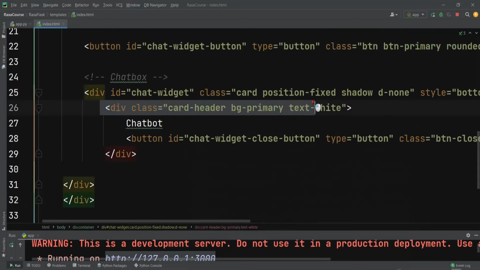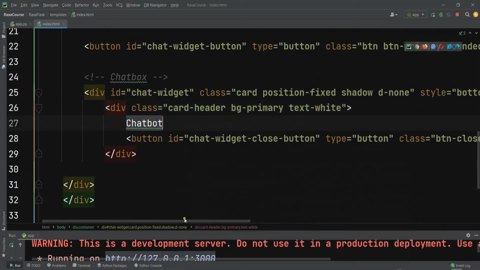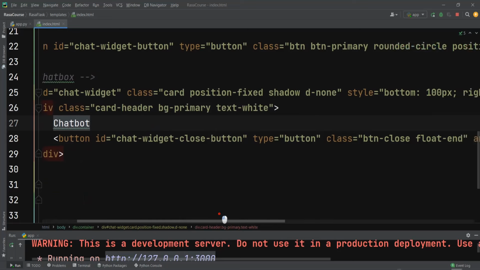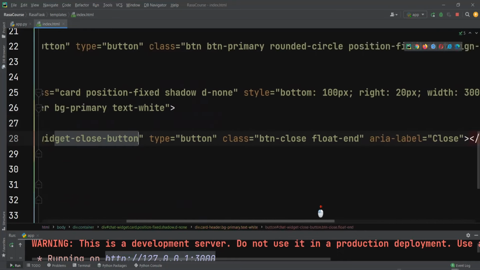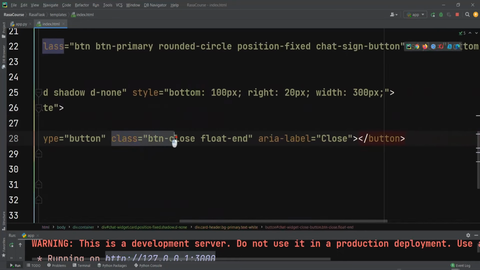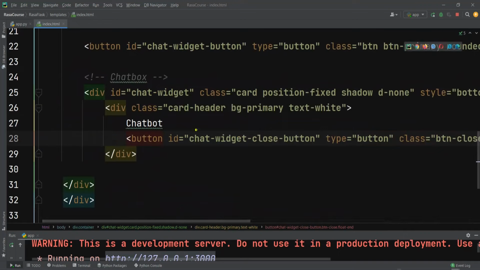It is for the header, the text is white, and we are writing just chatbot, and also we have a button on there. This is the ID. At the top we will have a button that should be for the closing of the chat box. Now the type is button and the class is btn-close float-end, and this is the ARIA label. So this will be the button.